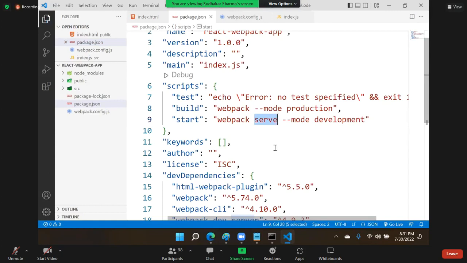Scripts require two configurations. One, development, which location; and production, which location. What is the development location? Webpack server, which means it is using a local Webpack server. And where is the production? It is using Webpack production. It is in the build, right? So this is the configuration for the scripts you have to define.